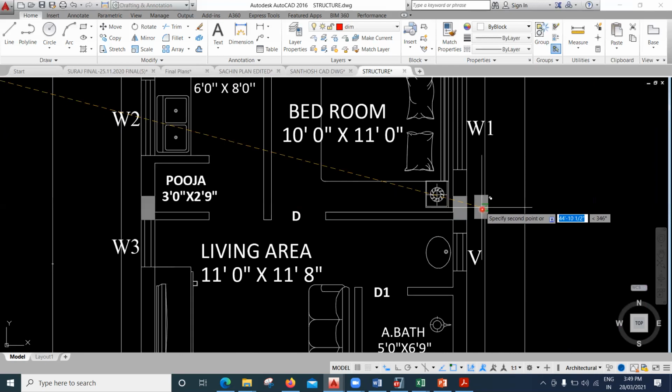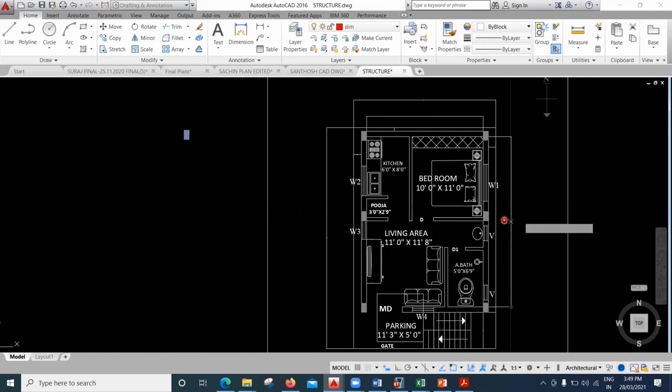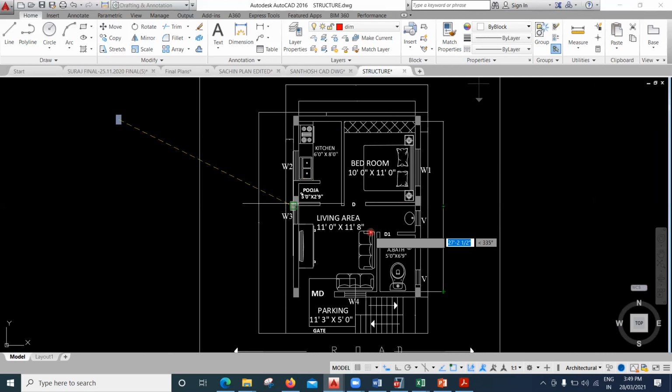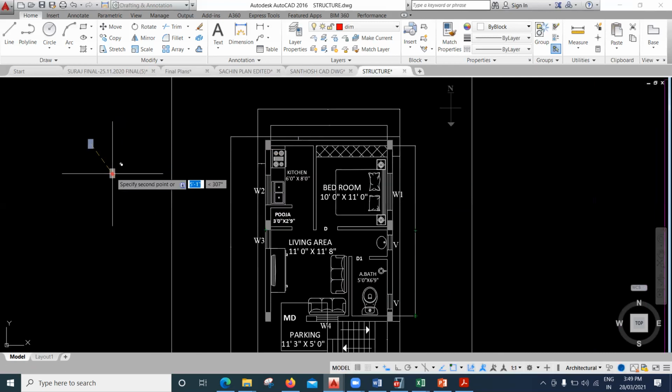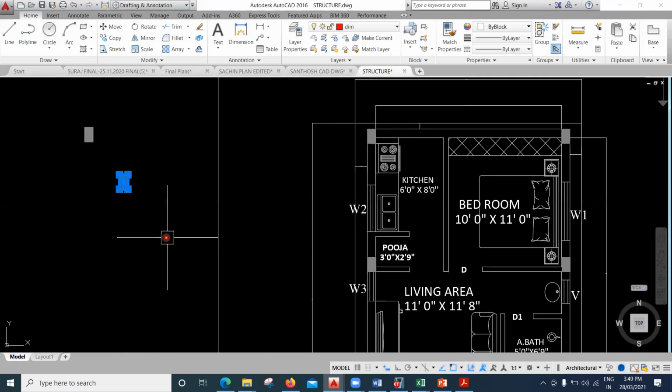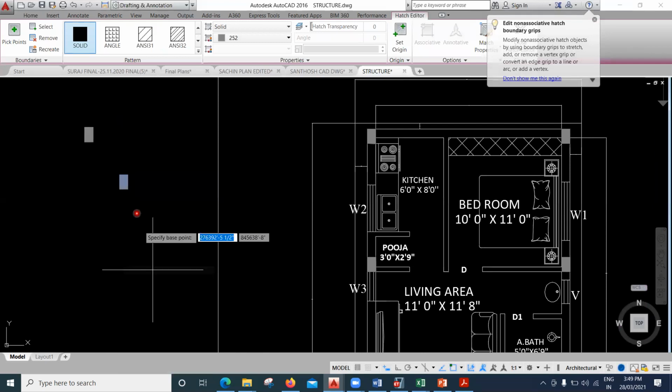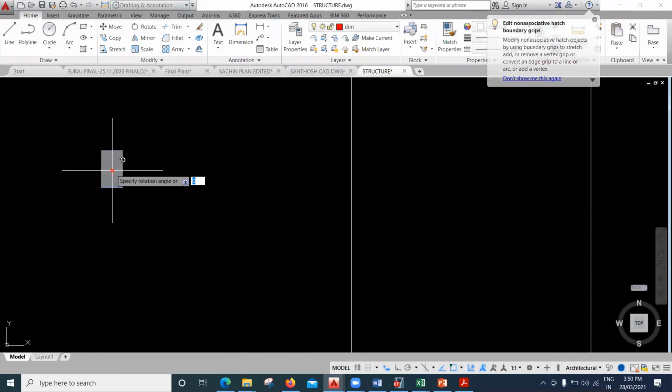Yeah, that's it. So I think this many columns are sufficient for me to take care of the load. So 1, 2, 3, 4, 5, 6 columns have been placed. Now the question is whether I can place my column horizontally. Let me try to rotate this. Right click, rotate. I'll try to rotate my column.